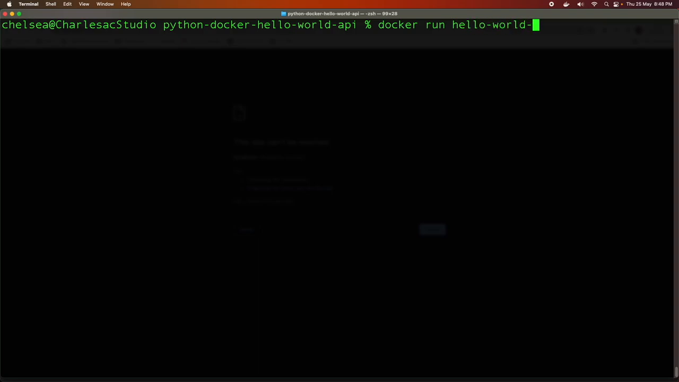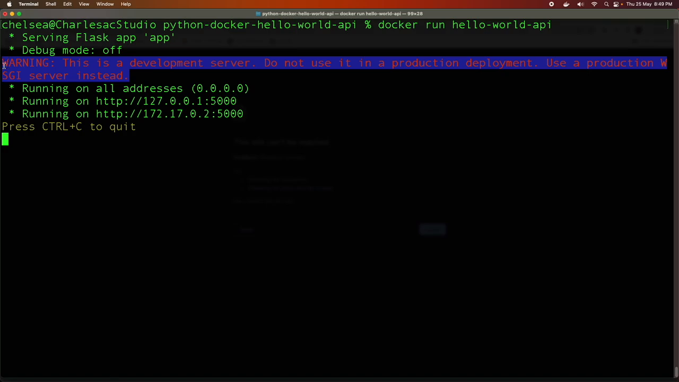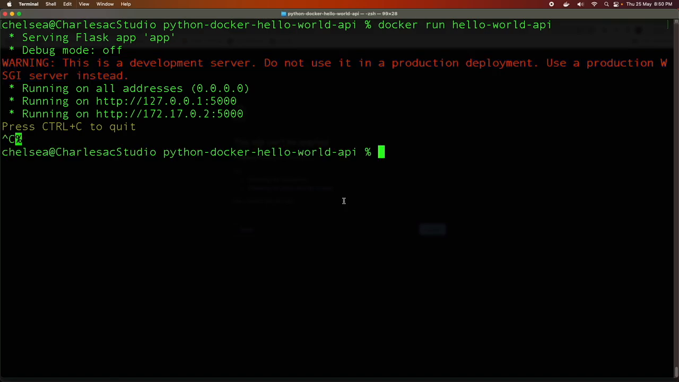Now I'm going to go ahead and run my container again, and you can see that it says, this is a development server, do not use it in a production deployment, use a production WSGI server instead. So let's go ahead and make sure that we do that so that people can use it in production if they want to.